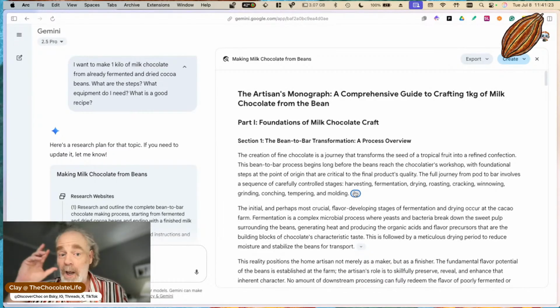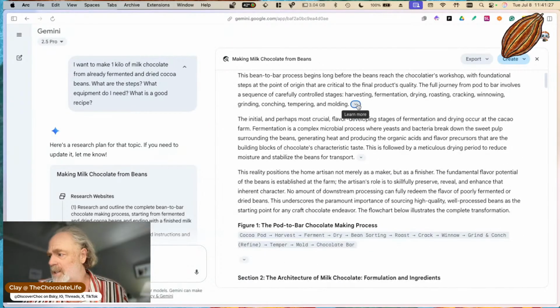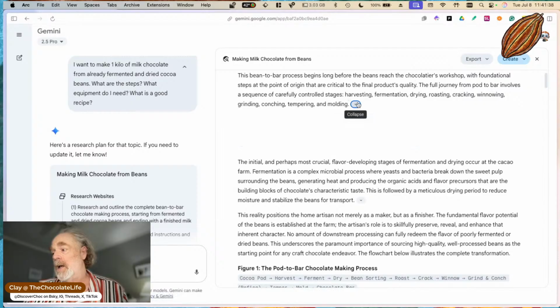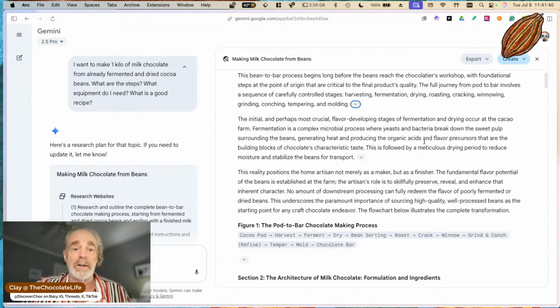Because there are a lot of websites associated with this, if you see a down arrow anywhere in here, it will give you where it found that information. So it found information from Rainforest Alliance, interesting, as well as Pump Street Chocolate. And Pump Street Chocolate is a great chocolate maker. Any advice that they want to give, I would pay attention to.